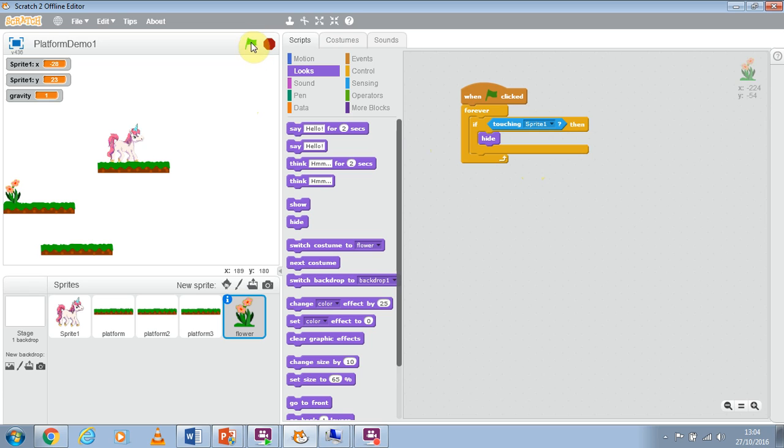Let's test that. Run the game. Send my unicorn over there. And pop, and it vanishes. Nice and easy. Okay, that's the first part. The second part is we want to add a score.